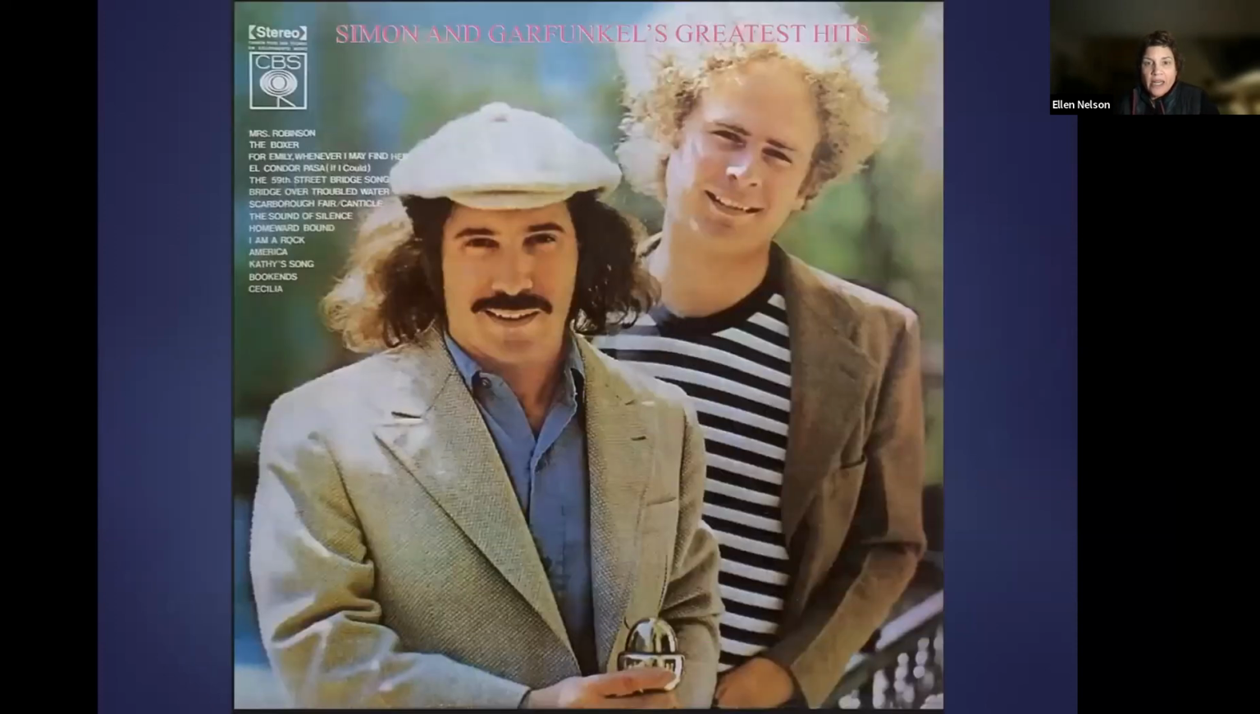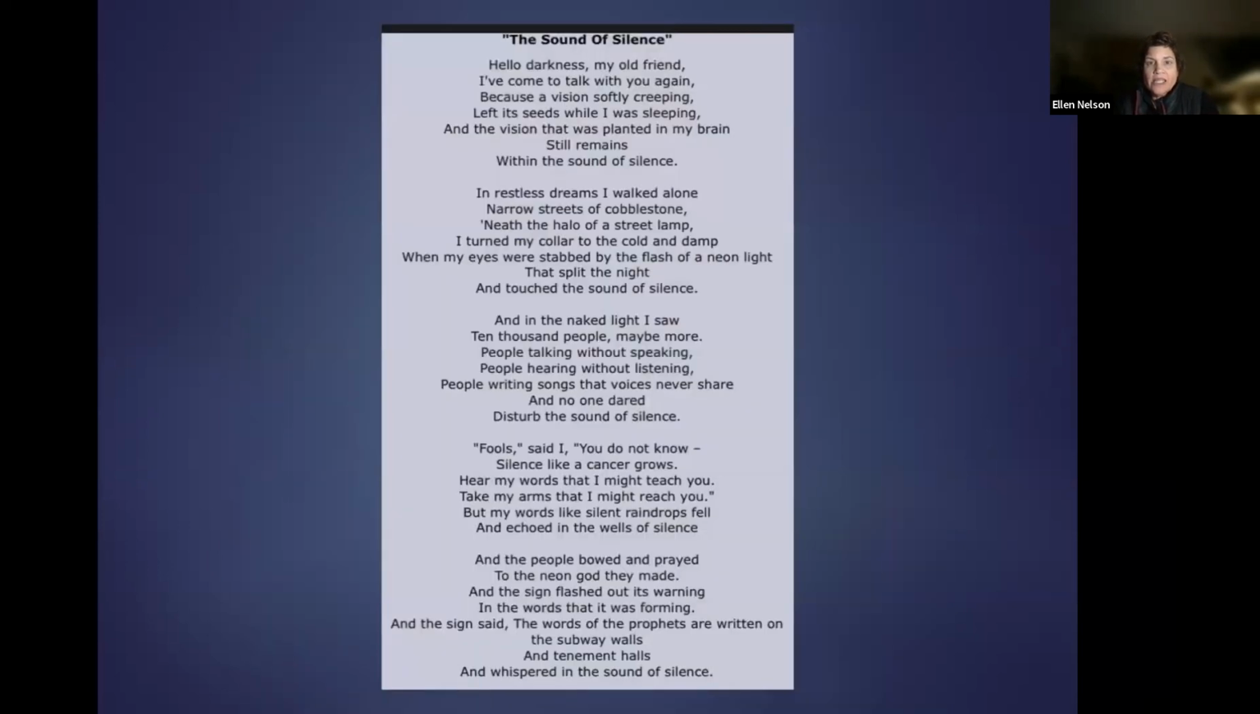Songs and lyrics. I, for whatever reason, Simon and Garfunkel came to my mind. The Sound of Silence. There's all sorts of things in here. Hello Darkness, my old friend. You can do Hello Darkness. Silence like a cancer grows. I mean, just looking at the lyrics can give you some great inspiration.